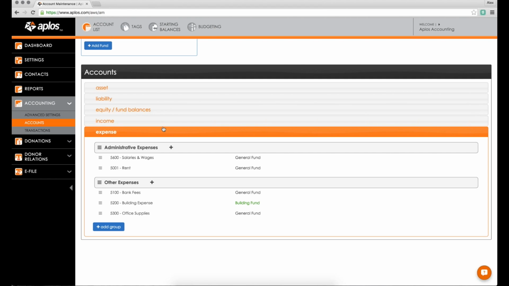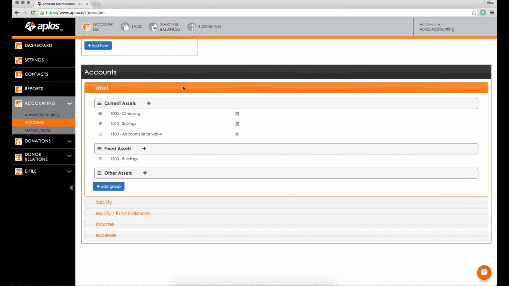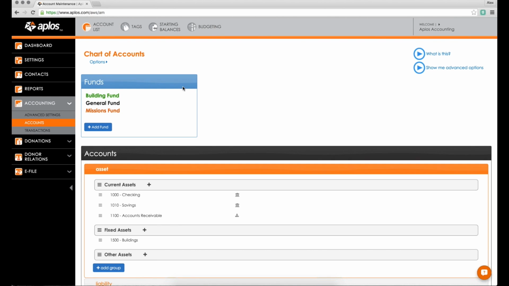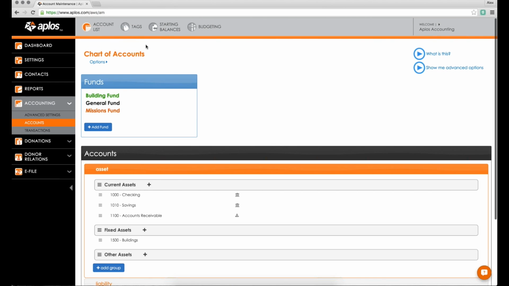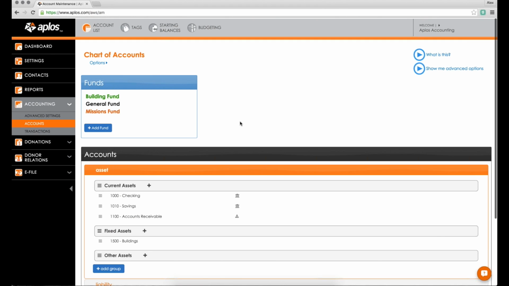If that makes sense. So there's your chart of accounts. For those of you who have been around for a little while, go through and just make sure everything still makes sense, make changes as necessary. And for those of you who are new to accounting or Aplos specifically, just take your time as you go through this and create your accounts as you need the accounts created.